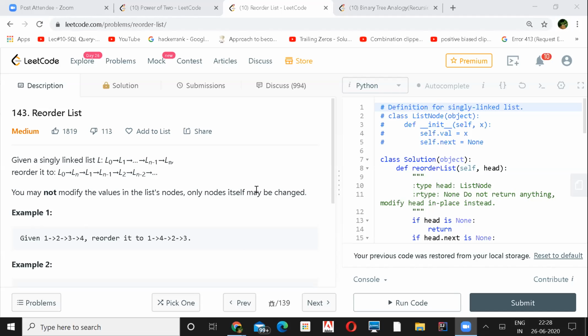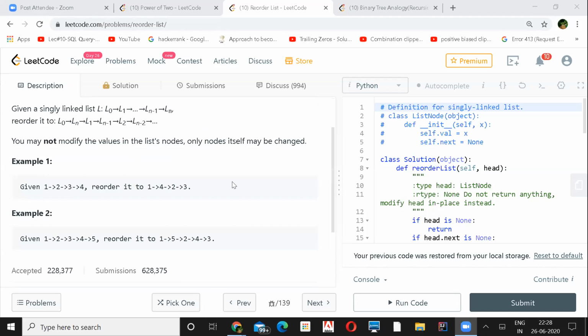Is there an example of an odd number of elements? Yeah, there is, like example 2 says, right? Okay. So 1 with 5 and then 2 with 4 and 3 will be as it is because we don't have any pair for 3.